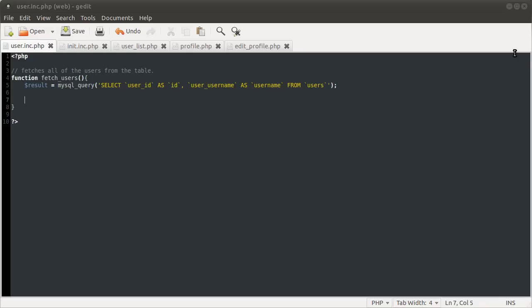Okay, so in this part we are basically going to carry on with what we were doing last time, which was creating this fetch users function. Now we've performed this query, we need to process the results and put them into an array. The array we're going to be creating is the users array. We're just going to define that here as an empty array, like so.